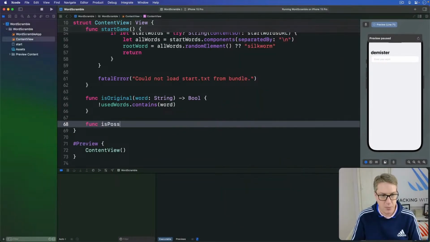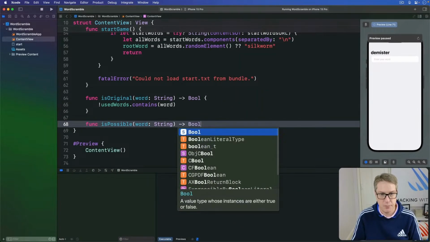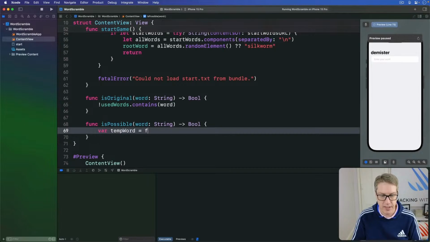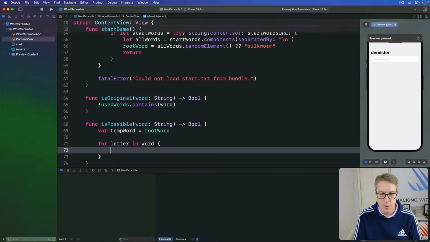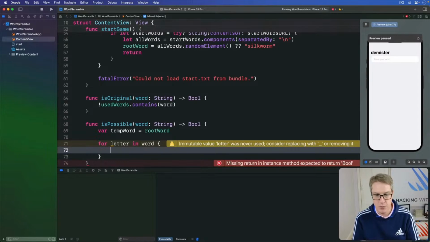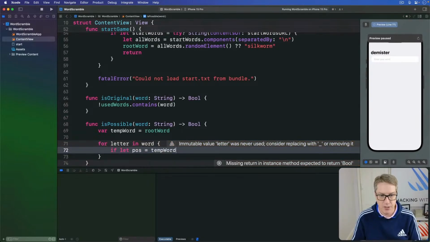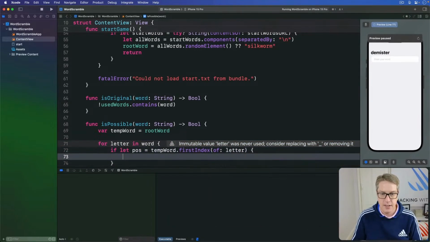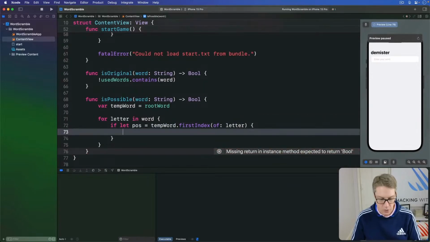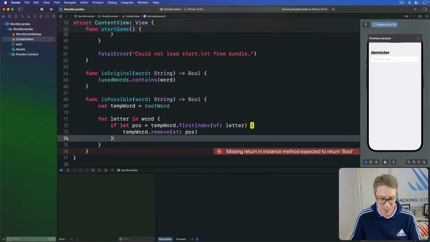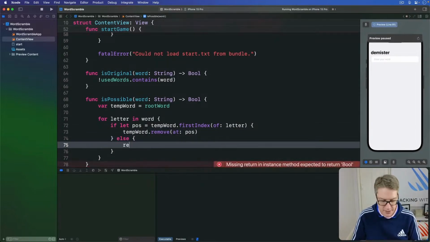Func isPossible, word String, returns a Bool. So again, get a copy of our root word, we can modify it freely, and then loop over every letter in the word we're spelling. We'll now say, can we find that in our temp word or not? So if let pos, the position, is tempWord.firstIndex of letter, if we find this letter in our temporary word, put position into here. We found it, we'll do tempWord.remove at position. Remove that from our temporary copy of the root word, so it can't be used again. If we couldn't find the letter, stop searching, stop looping over, just send back false immediately.